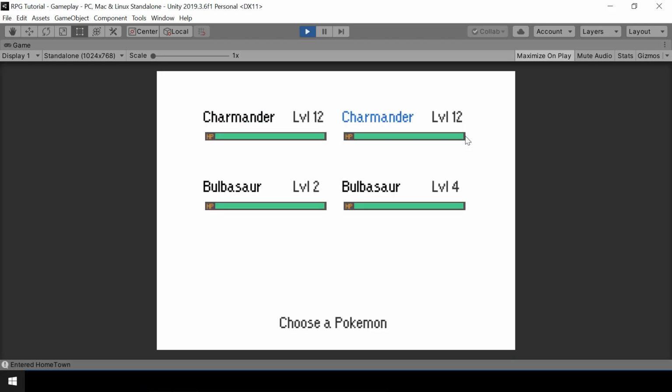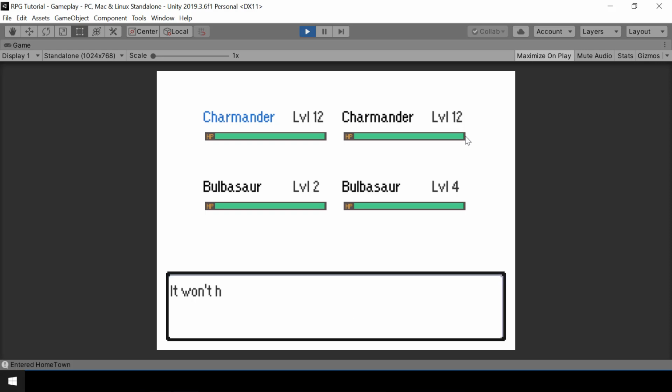And also if we try to use the potion on a Pokemon that already has full HP, then you won't be able to use it. So yeah, we'll implement all this in this video.